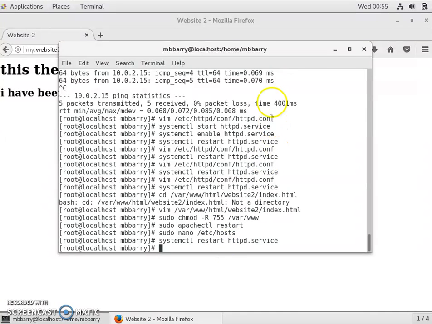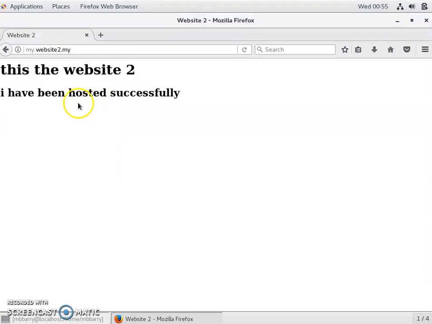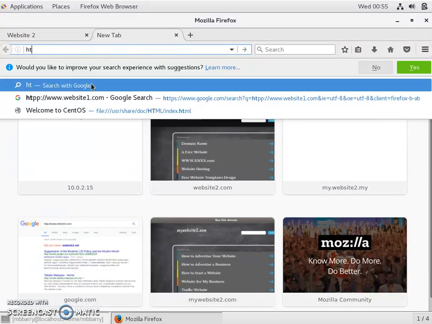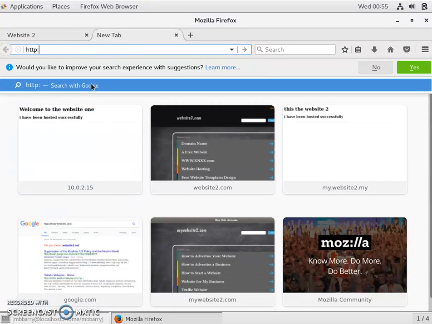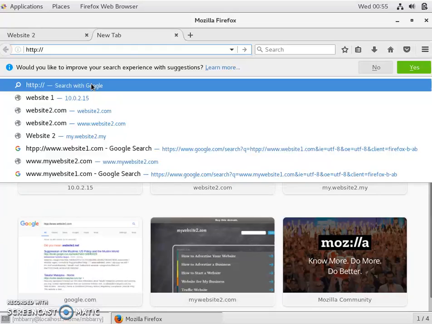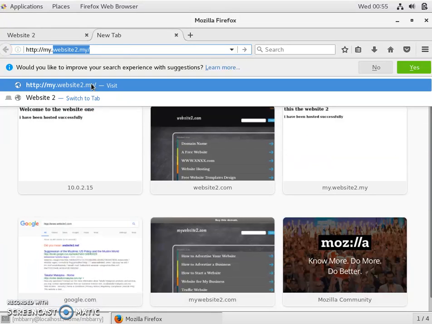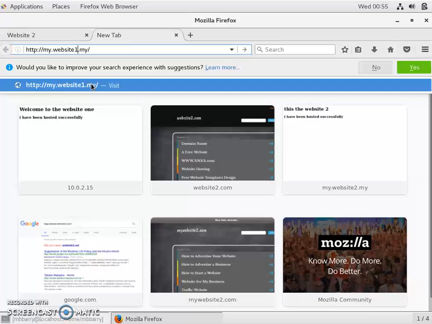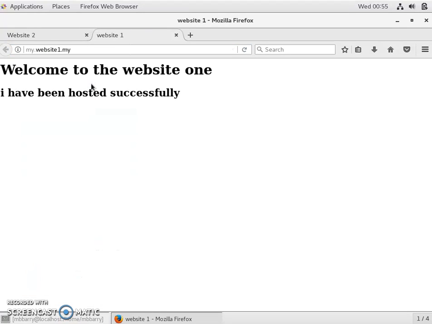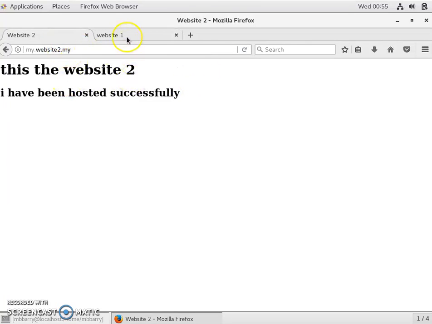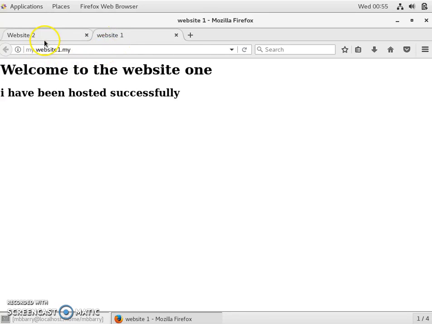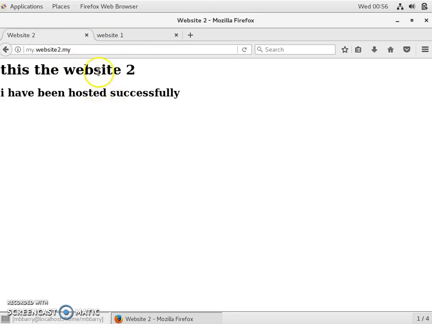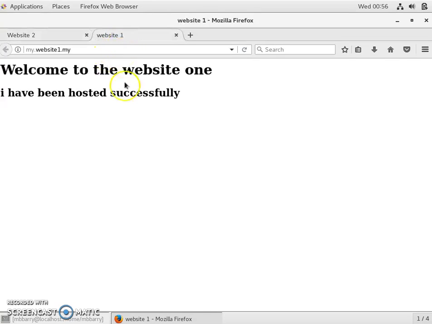So now, as you can see here, let me just show you. This is for website 2. I'm going to run the first website actually, my.website. Now actually I'm going to put website 1, and as you can see, this says website 1 and this is website 2. Those two websites share the same IP address and are being hosted. So this is all for the name-based hosting.